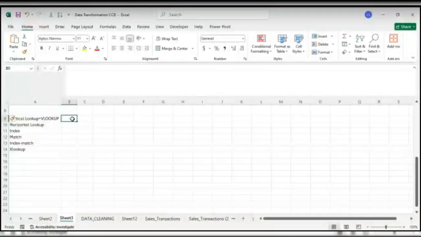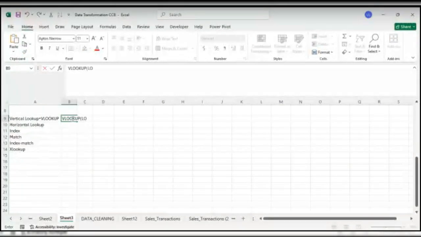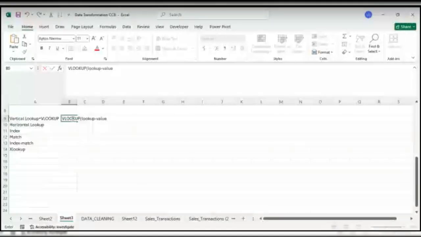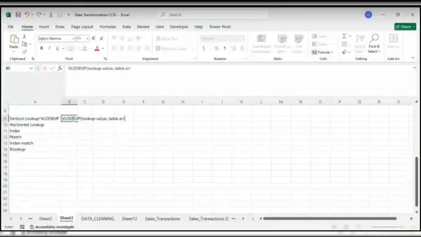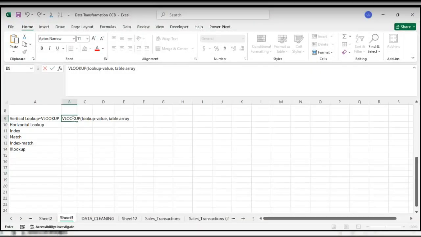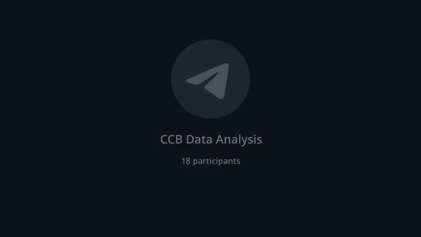But I will not start with equal to because I just want to write the syntax. So it goes like VLOOKUP, and then it prompts you that you should write the lookup value. And then you should tell it the table array you should look at: from what column to what column, and to what row. That's the table array.